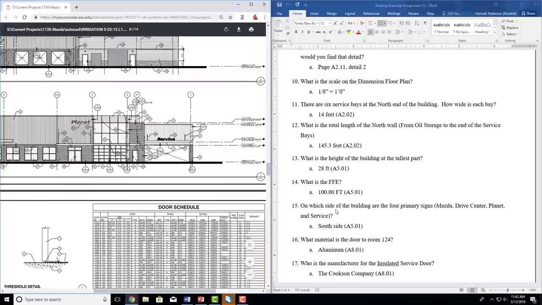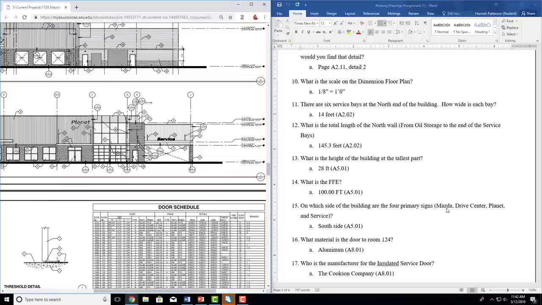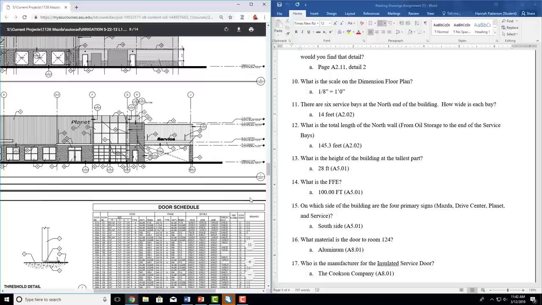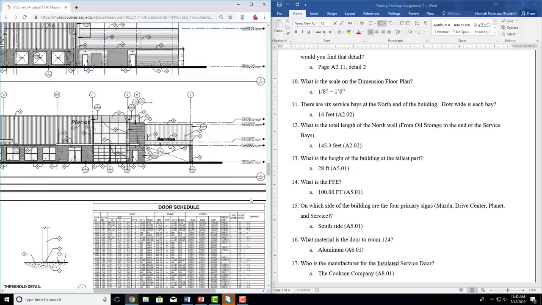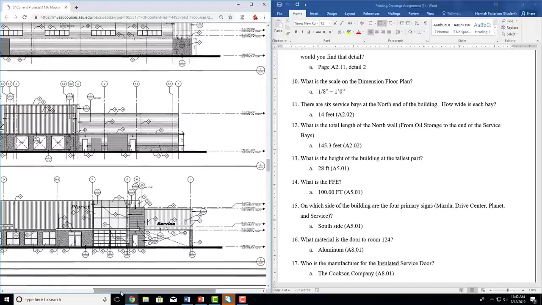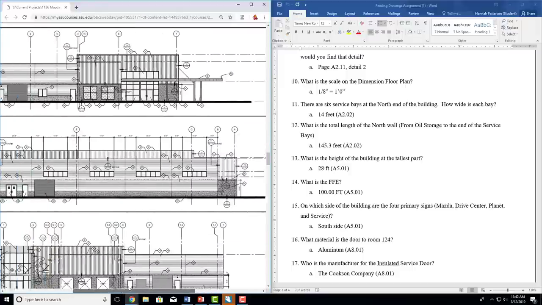So the next one: on which side of the building are the four primary signs, Mazda, Drive Center, Planet, and Service? So looking at this, which side of the building are the main signs? That's going to mean you need the exterior, and I'm kind of cheating, I already have it up, but you're going to need the exterior sides of your buildings. So in order to find that, you go to your elevations, which is where we already are, and all you do is look for the signs.